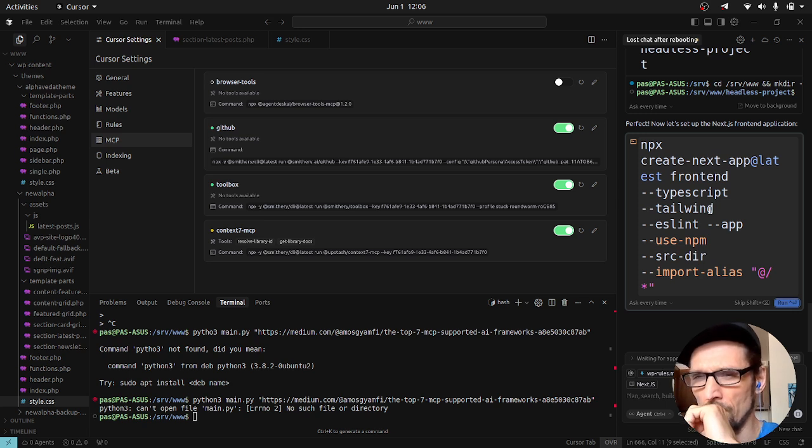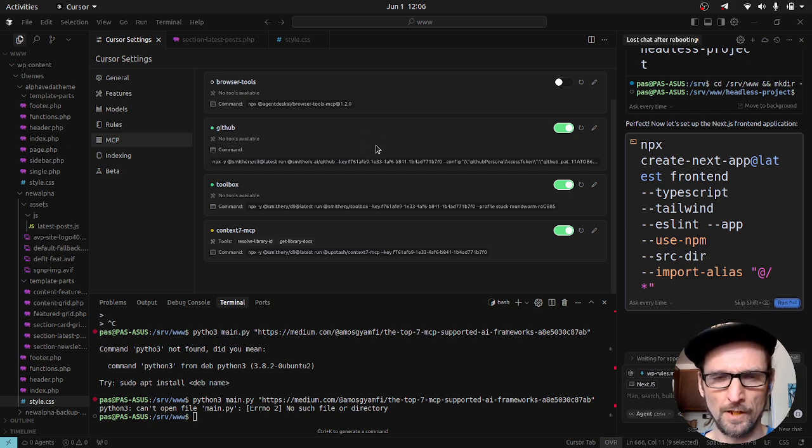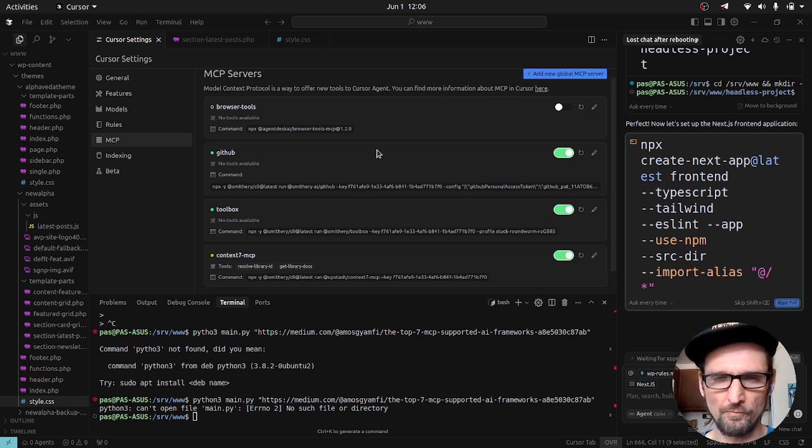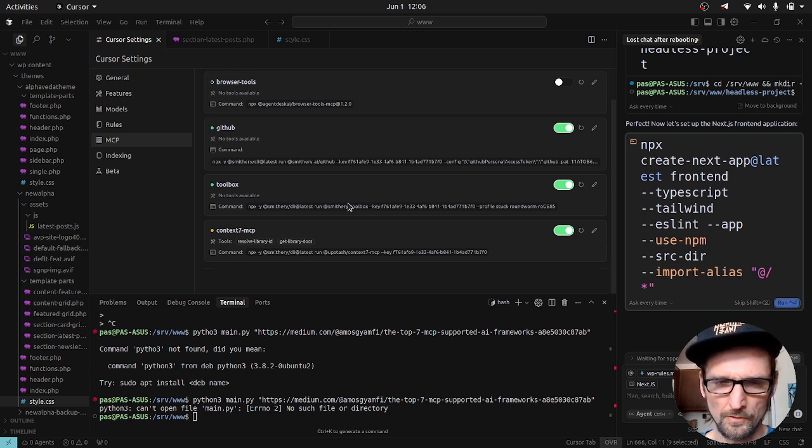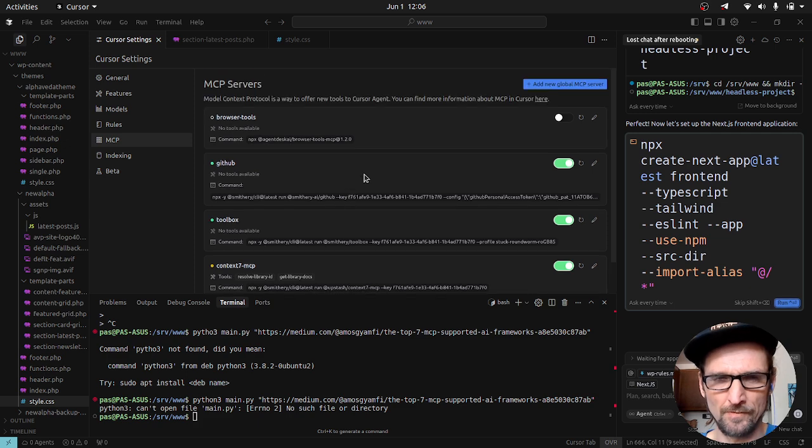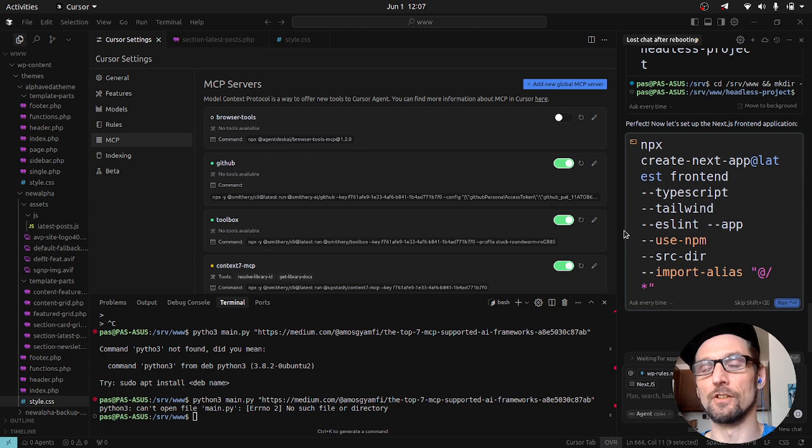So all I've done is ask it to set us up a Next.js/headless WordPress site with some of the MCPs involved. It's not even that many specific to this. We have GitHub, Toolbox, Context 7, and the browser tool, which is currently disabled. It was warning me too many MCPs are running at once and may bog down the system, but all I did was ask it to set this up.